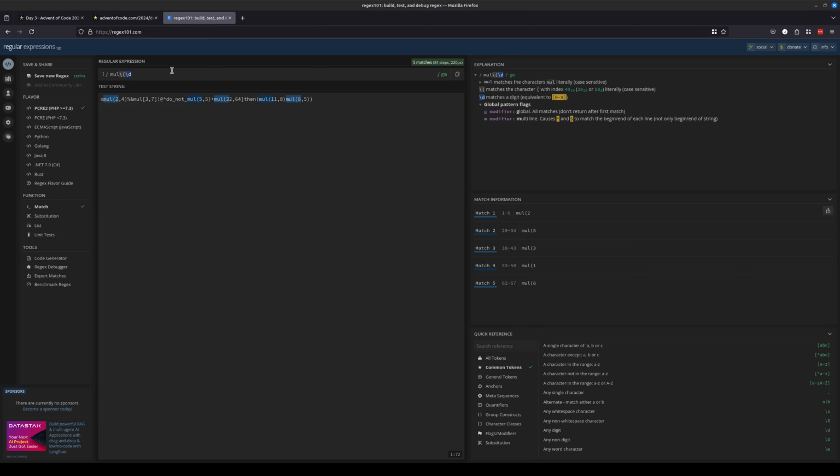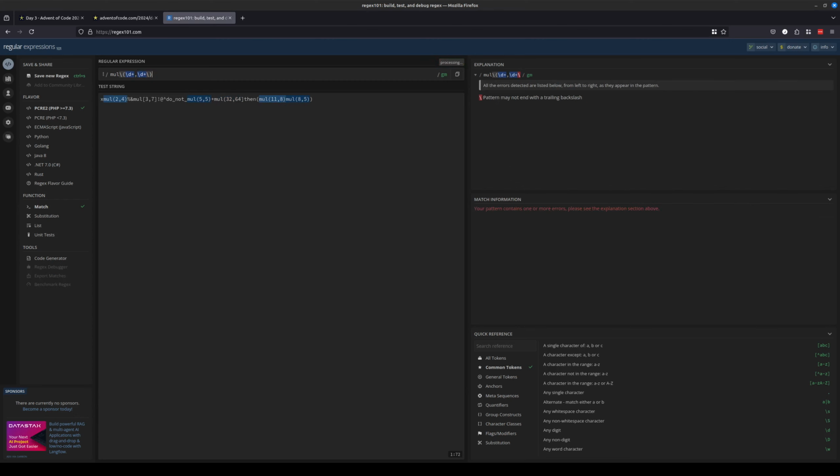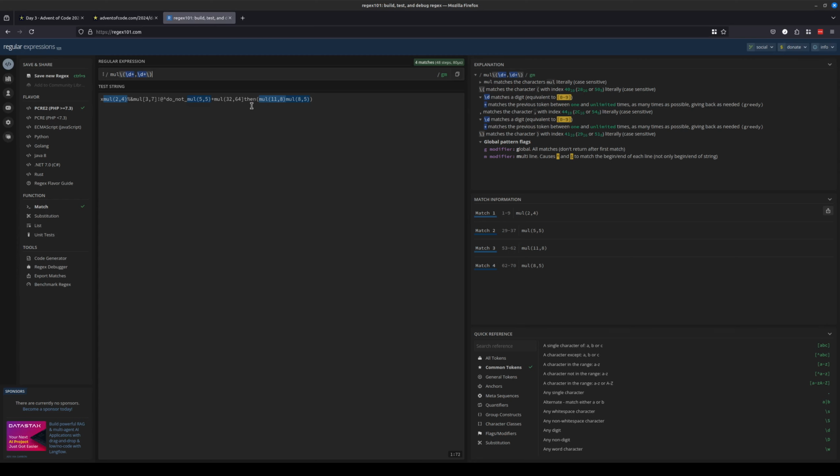So if you want to match one or more, you do plus. And again, comma. And then want to find another digit, and then another escaped close parentheses. And then we get every match that we should multiply the numbers.